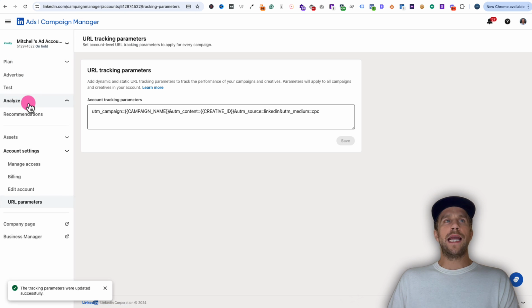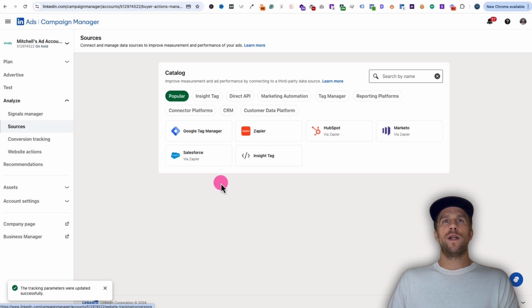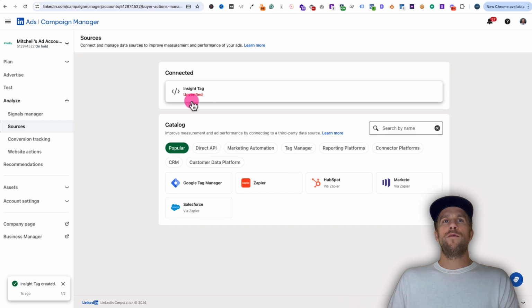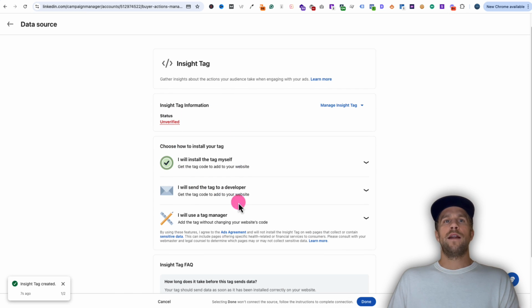We're going to go to the Analyze section and go to Sources. And then we're going to click Insight Tag, and we're going to accept the terms and policies here. So we'll click Proceed. Then we're going to click the Insight tag where it says Unverified here. And we're going to scroll down, and we're going to install this using Google Tag Manager.